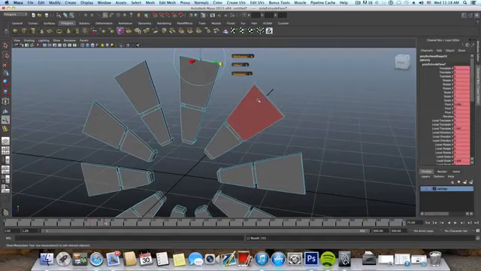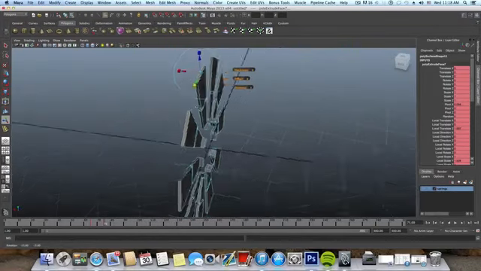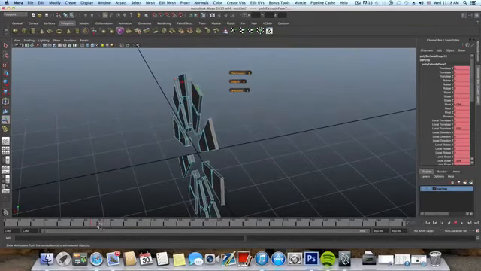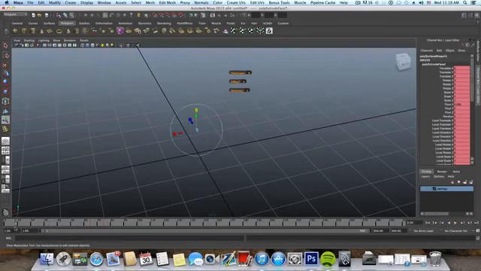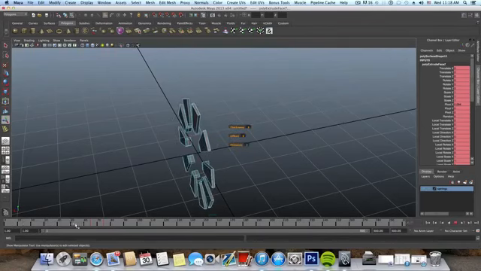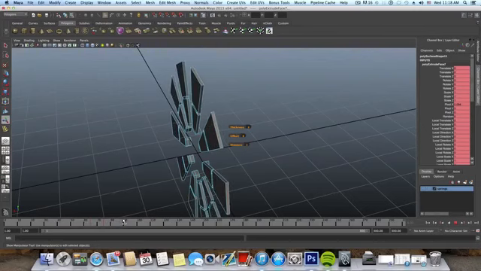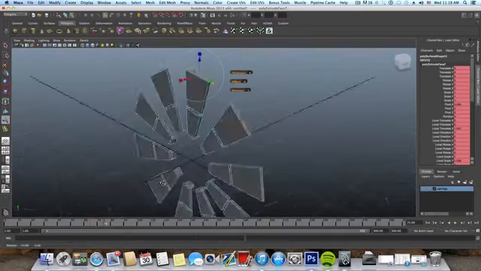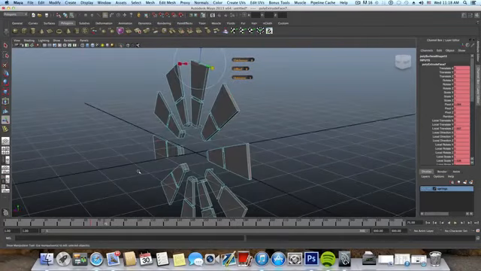So let's rewind this manually and see what we got. This is where we start from, and it's starting to grow like this, and basically stopped at frame number 75. Now we can keep doing so. We can also create some rotation movement to this fan.